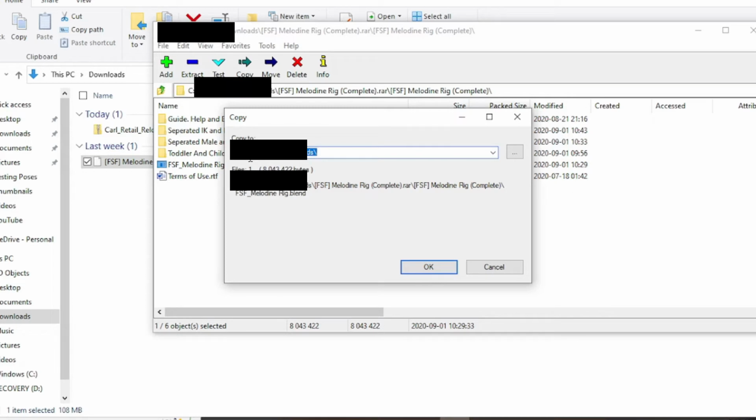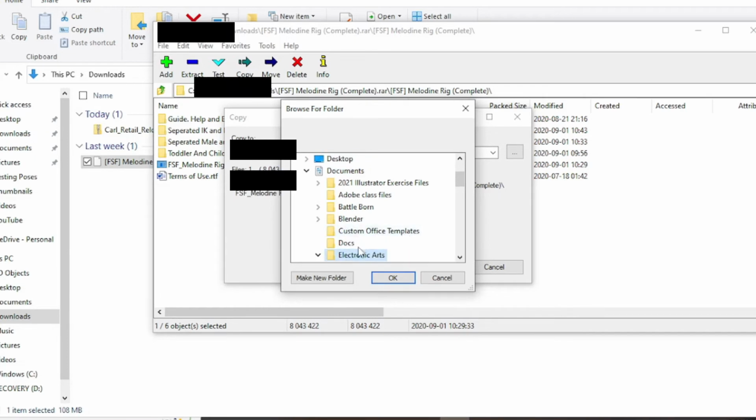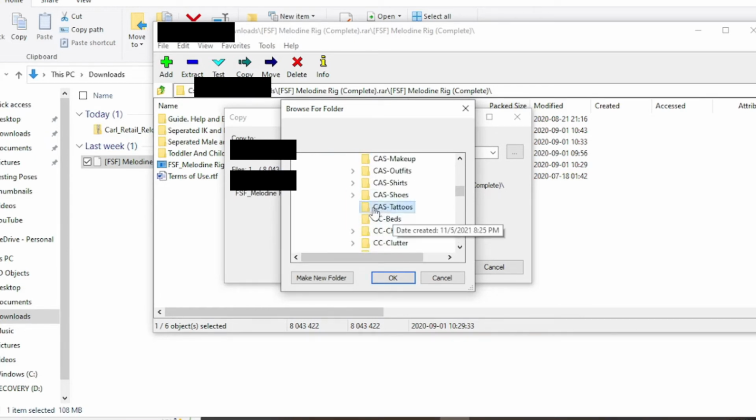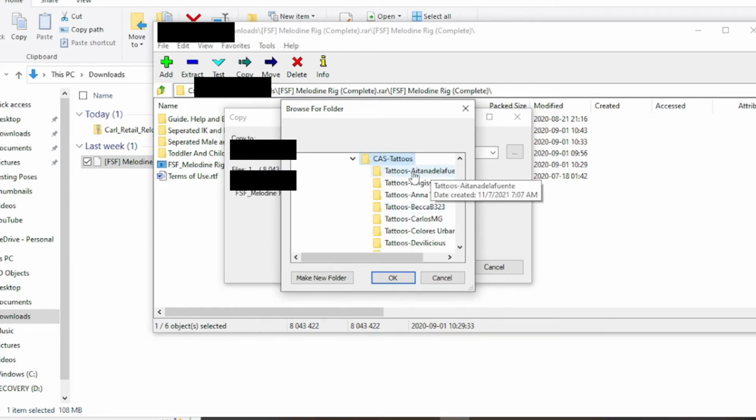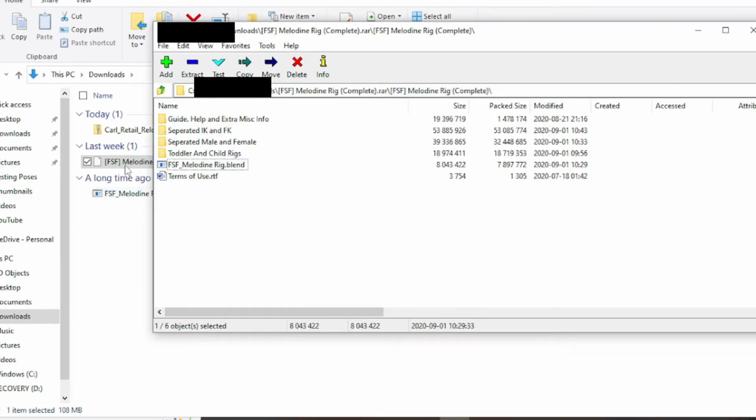When it is something for my mods folder, I will go and directly choose my mods folder. I can choose Documents, Electronic Arts, Mods, say it's a tattoo. I can click on Tattoos. I can click on the exact folder that I want it to go in, and then I would click OK. I'm going to click Cancel because that's not where I want it to go. You'd see the long folder trail here, and then you would click OK, and see, there it popped up.